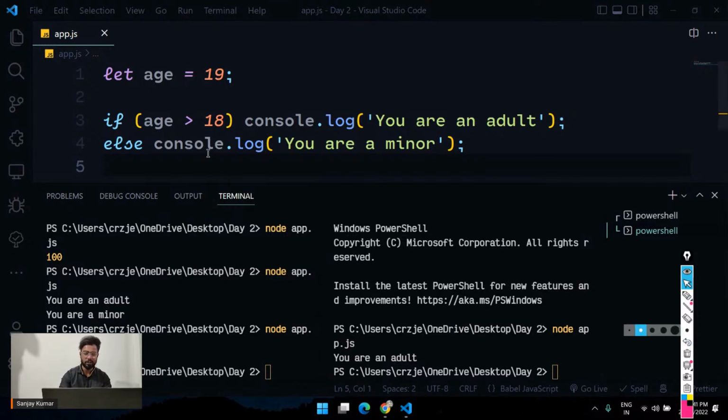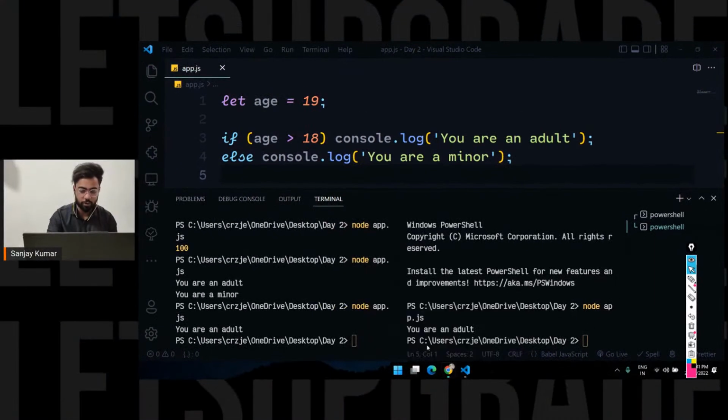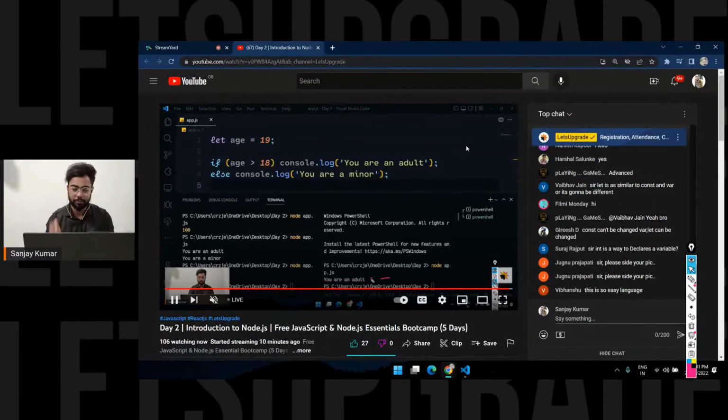Now, what is this greater than symbol, or lesser than symbol? It completely depends on how you are looking at it. By the way, let me go through the chat once again.